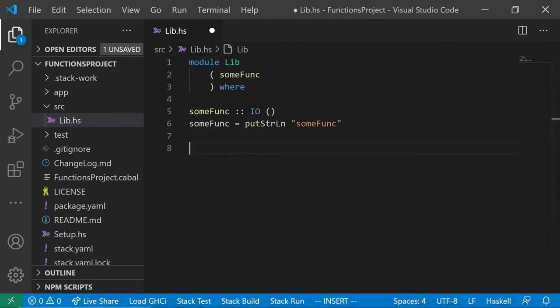Now let's add our two functions. We'll start off with a relatively simple one. Double x equals x plus x. So whatever value you give this is going to give double that value back. If you give it 1, it should give back 2.